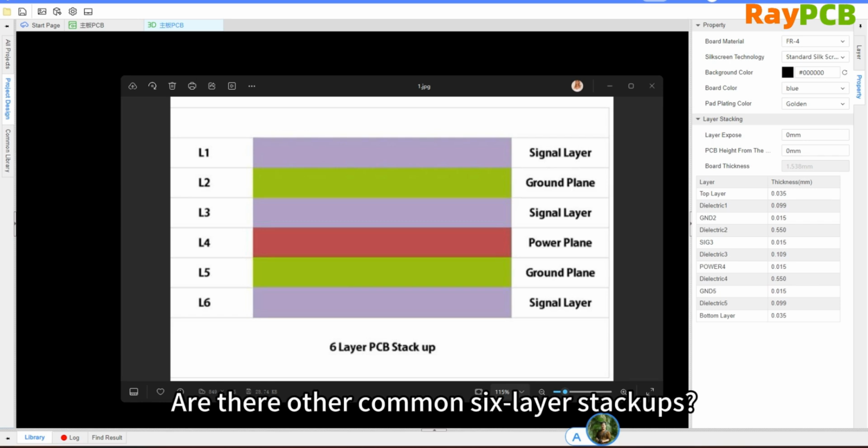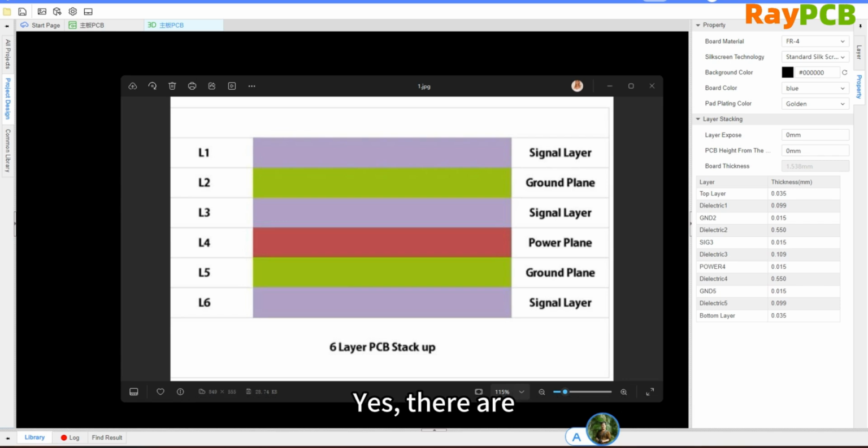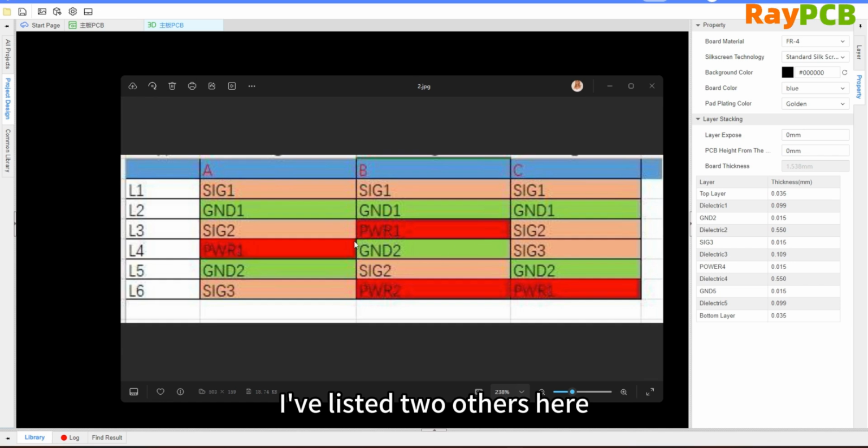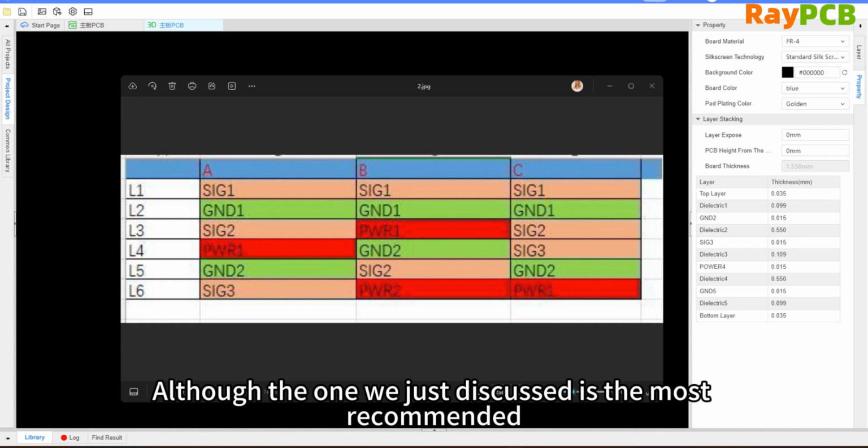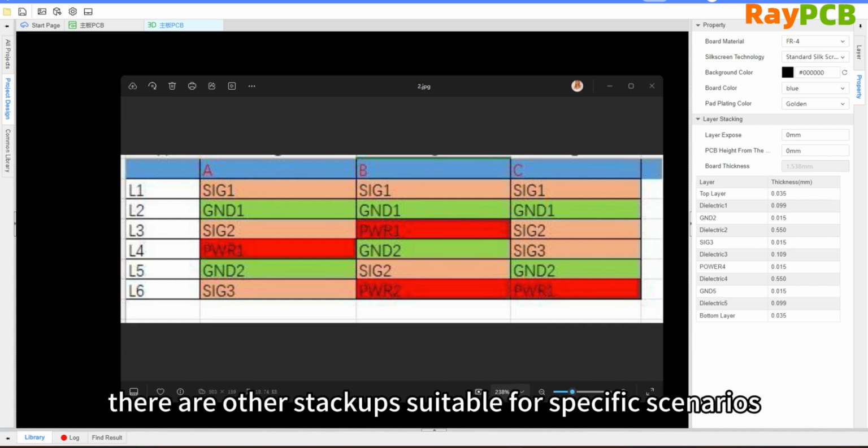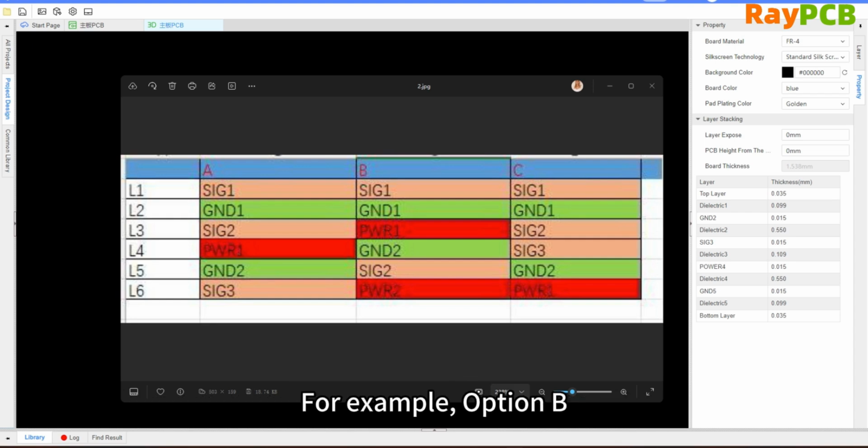Are there any other common 6-layer stack-up methods? Yes, there are. Let's take a look at them as well. I've also listed 2 other types here, each with its own pros and cons. Although the solution we just discussed is the most recommended, there are other methods suitable for specific scenarios.